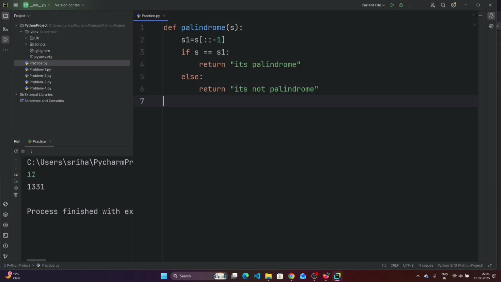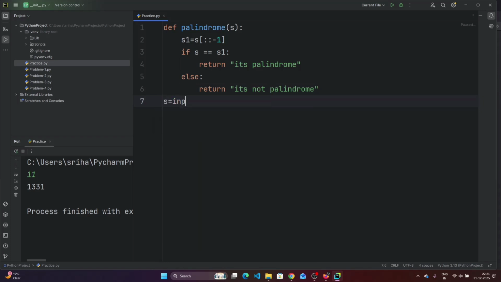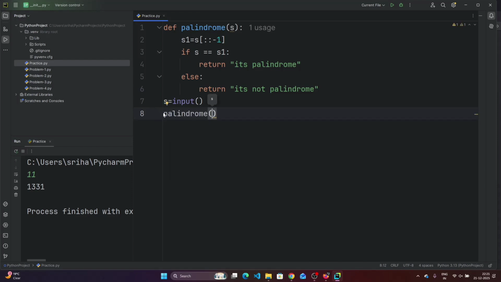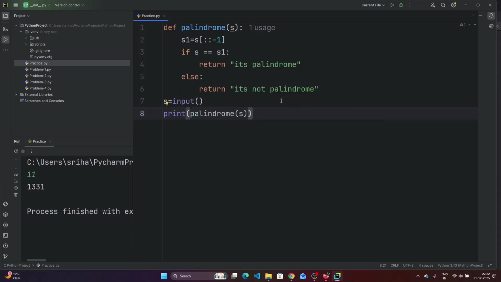Okay, now take a text string as input, s equal to input, because the input function always returns a string. Then call the function palindrome and print. Yes, done. This is a perfect example of how functions make code organized and meaningful.